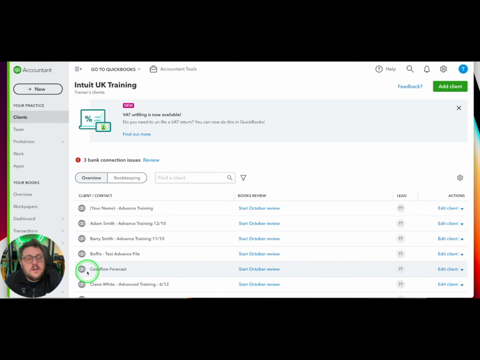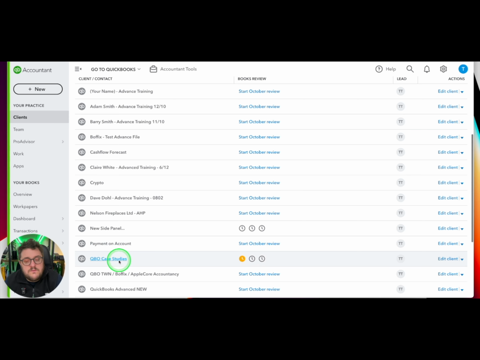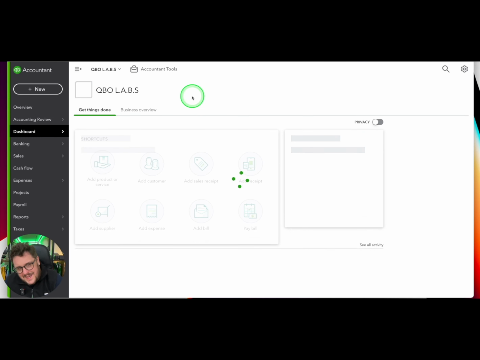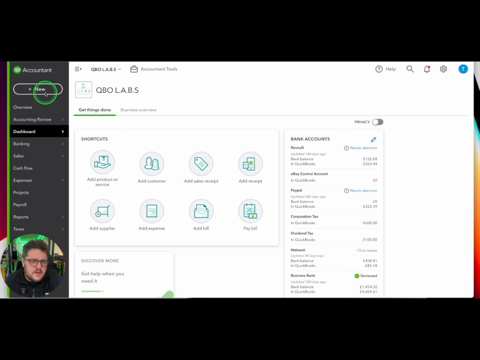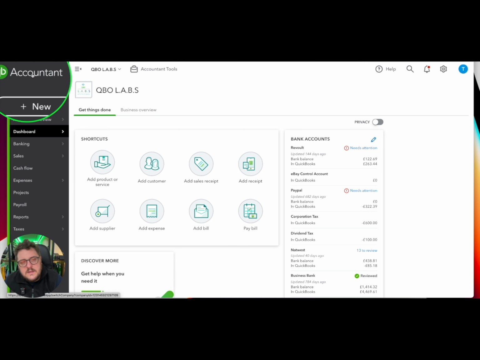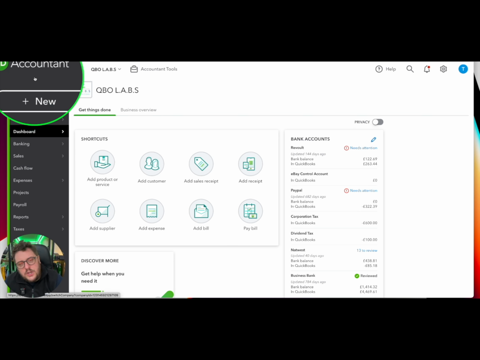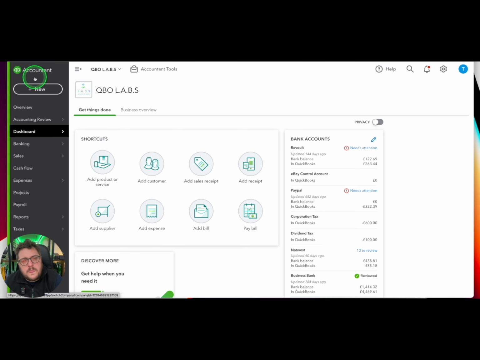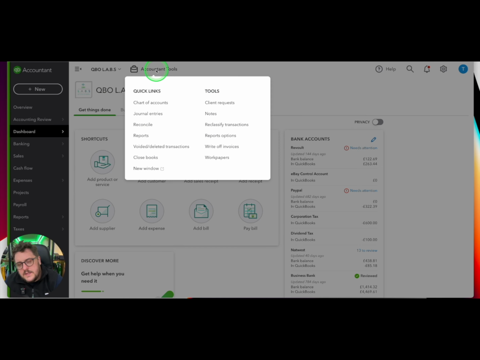But when I jump into a client, that's when I get to see some of the really good options I have as an accountant. You see, when I click into the client and go straight in, notice the left-hand bar is now back to how we recognize it with that black bar status, but also as an accountant, I get the QB accountant section at the top. I also get an accountant tools area just here. And this is where we as accountants can really do some clever things for our clients.